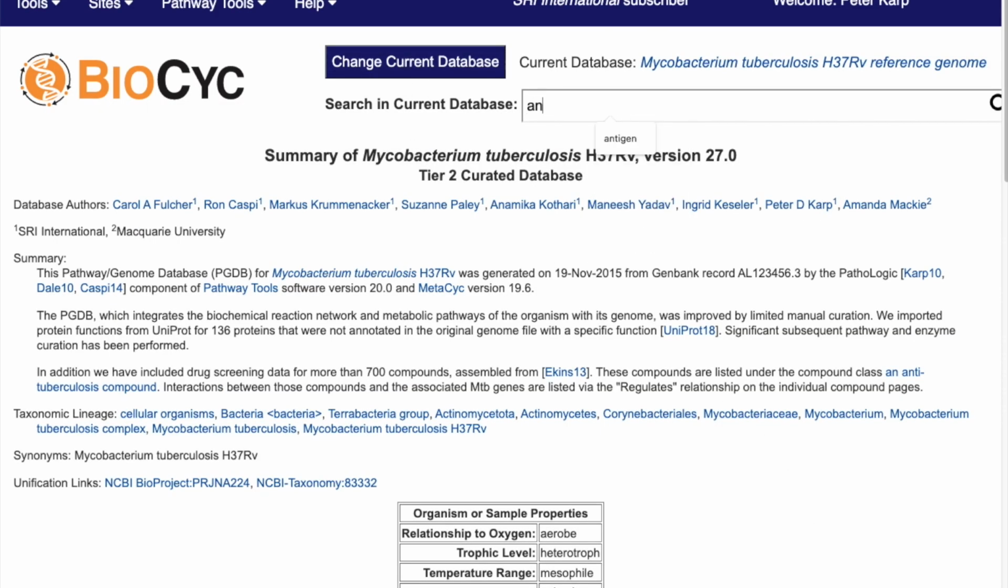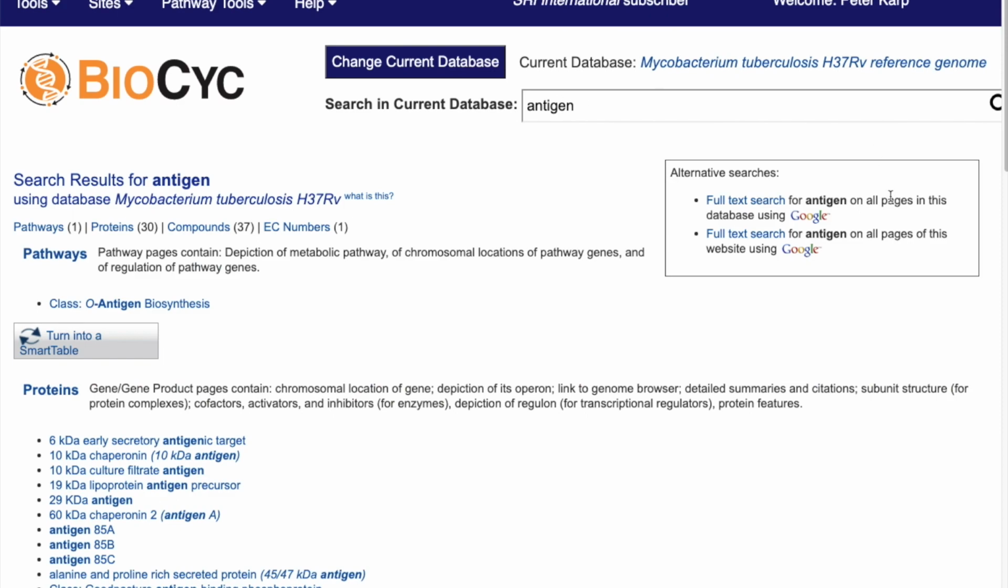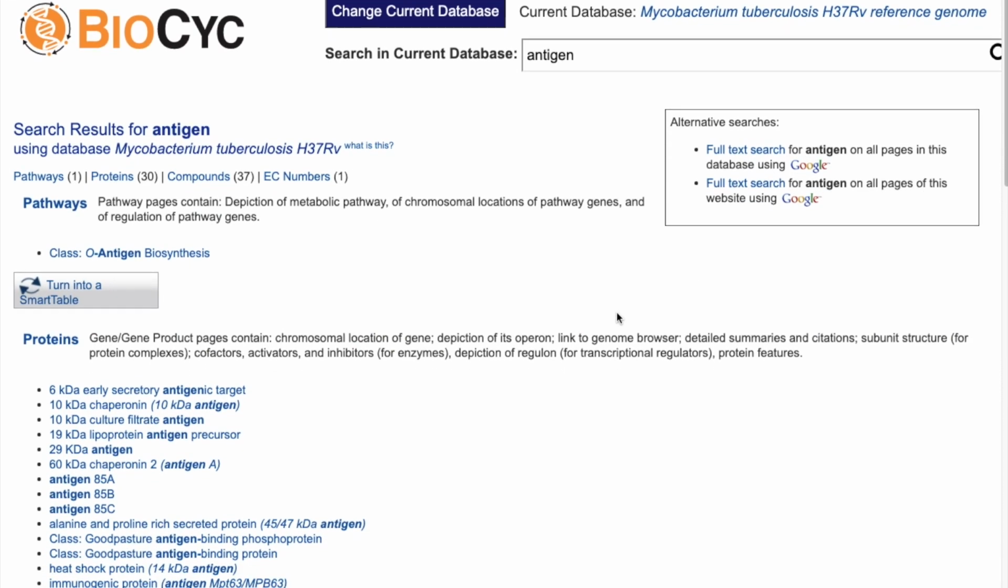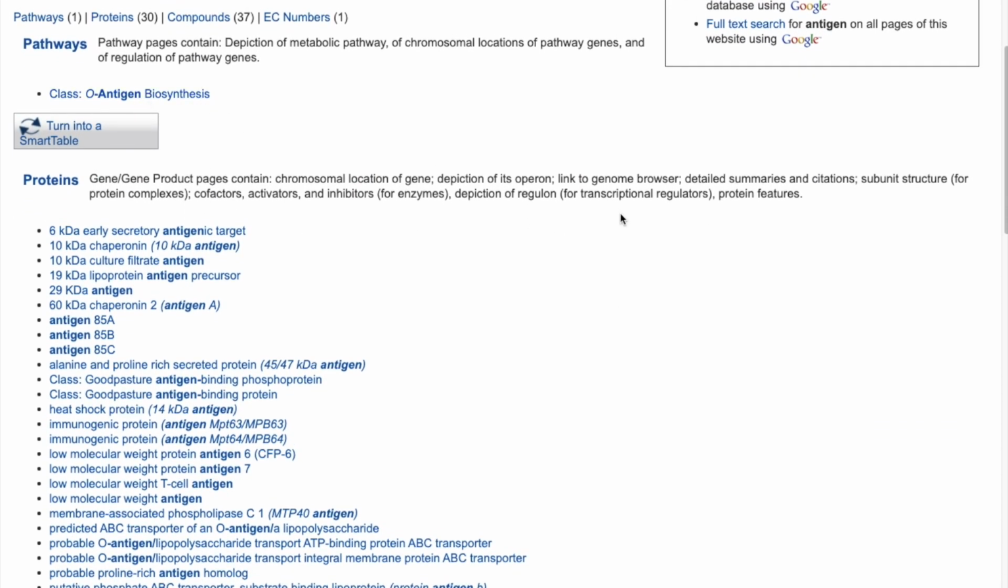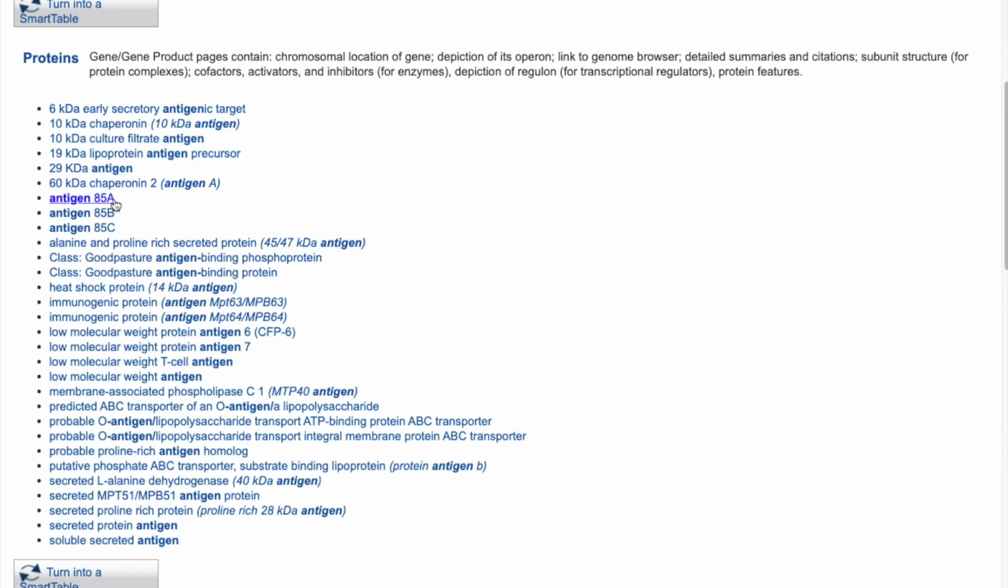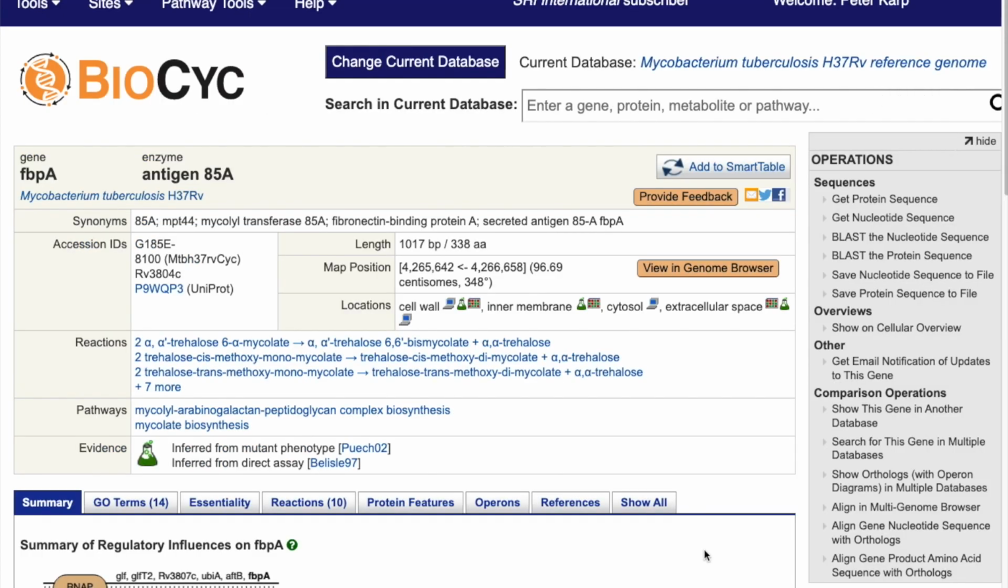Let's then enter a protein substring name of interest. Here are all our search results. We get a pathway result. We get a number of protein results. Let's click on this one. Here's our gene of interest.